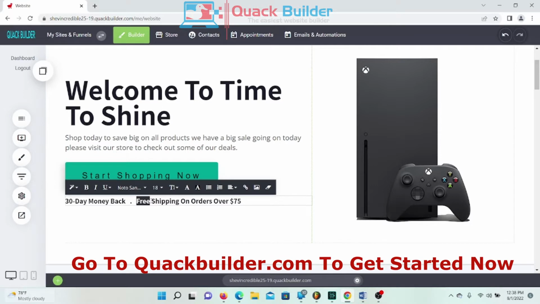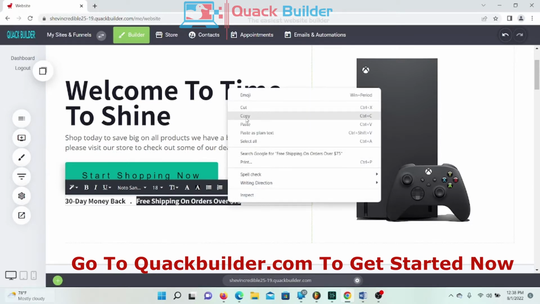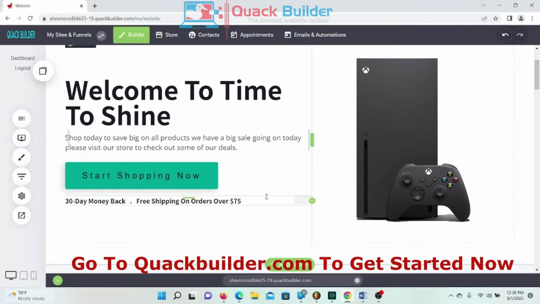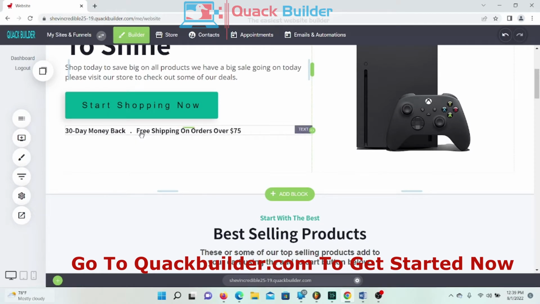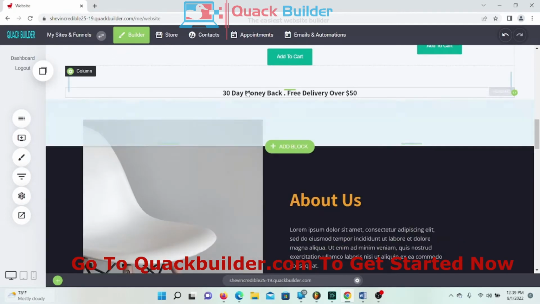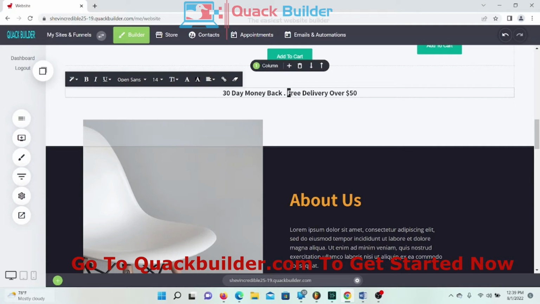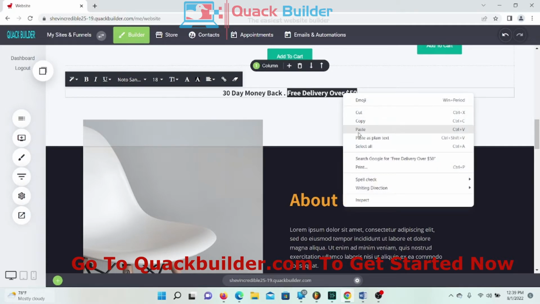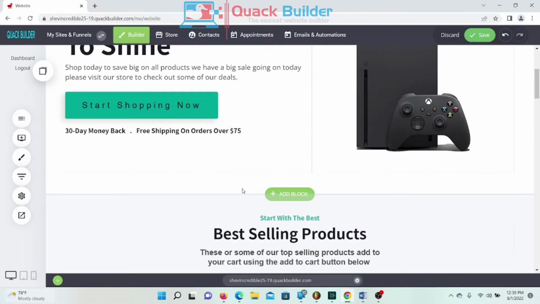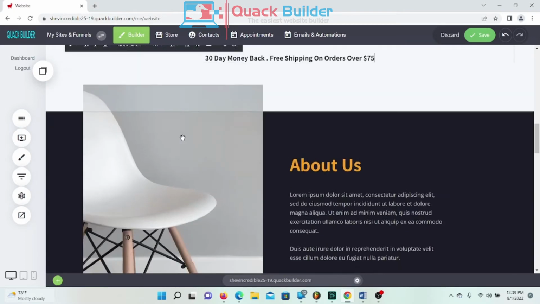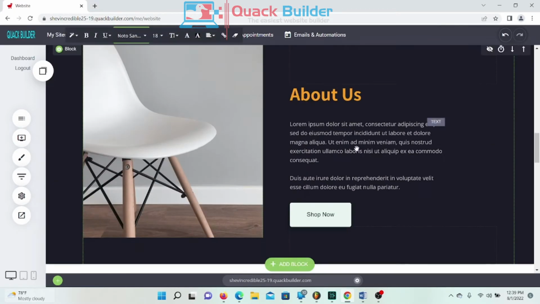Okay, so you need your website to give the same information, because you don't want someone to arrive at your website and see 30-day money back, free shipping on orders over $75, and then when they scroll down it says 30-day money back, free delivery over $50. You just want to make sure it says the same thing, that the top corresponds with the middle and the bottom, you know what I mean.